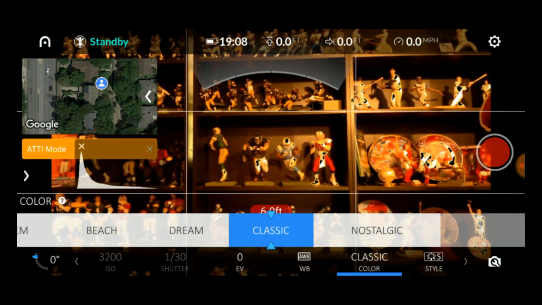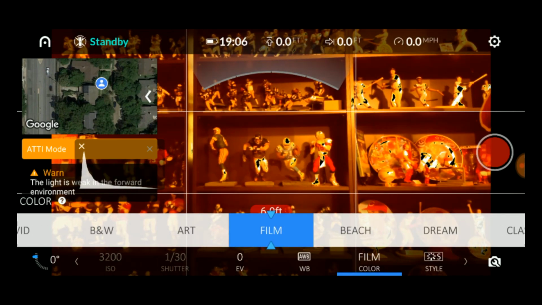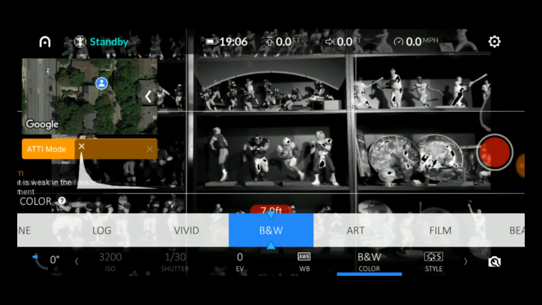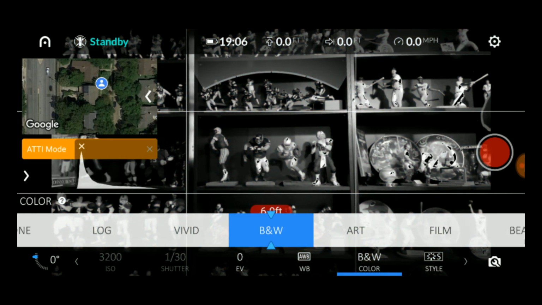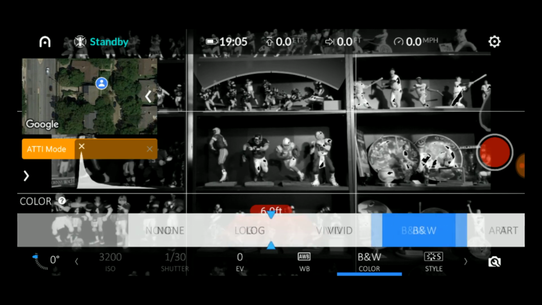I don't recommend using the other color profiles. If you shoot in black and white, for example, you can't bring the color back later. If you shoot in none or log, you can make it black and white whenever you want with a video editor.